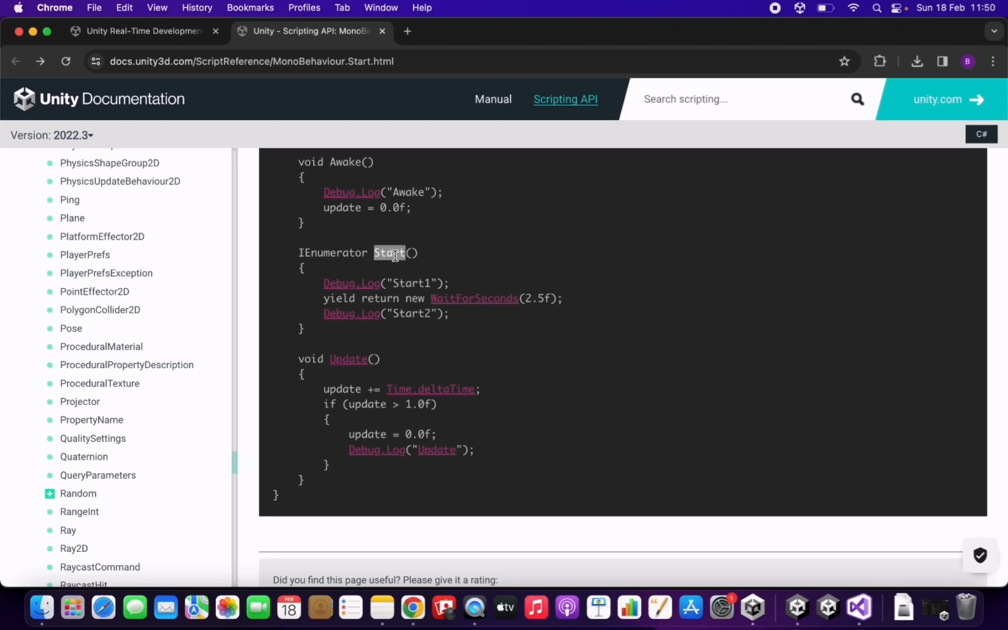Second, we have this method, start, that will allow you to run some code, some logic at the beginning, in the first frame of the scene. It's important to mention that both awake and start are run only once. So before initialization and then in the first frame, the code you have in here will run, but then it will not run again.